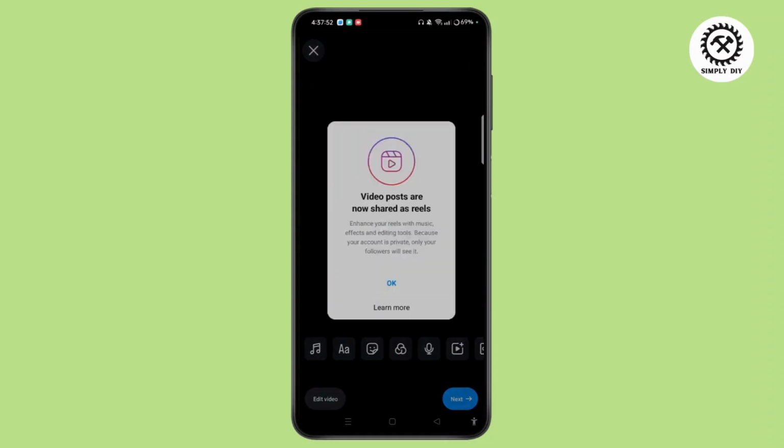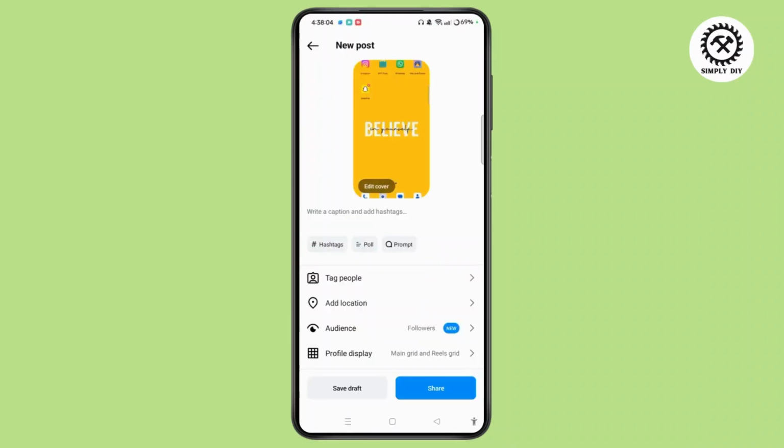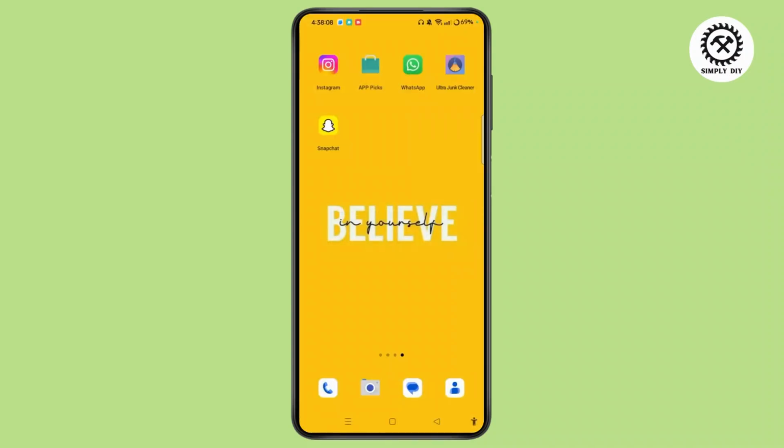After that, you need to customize the video if you wish to and tap on the next button at the bottom right corner of the screen, and again customize the section and tap on the share button. After that, your video will be posted and uploaded on Instagram but not reel.